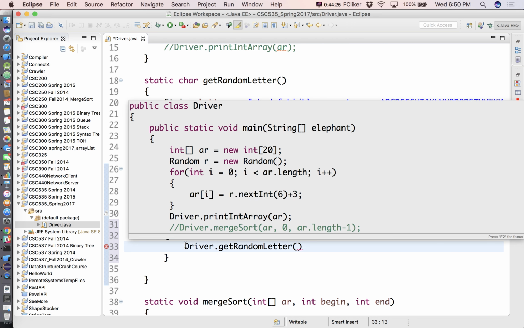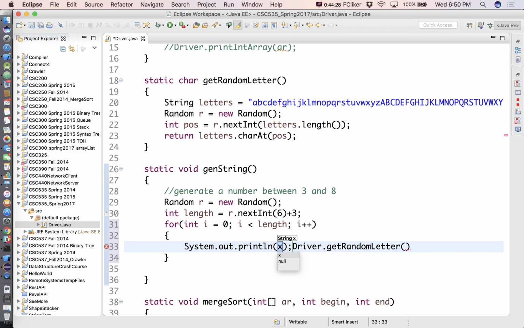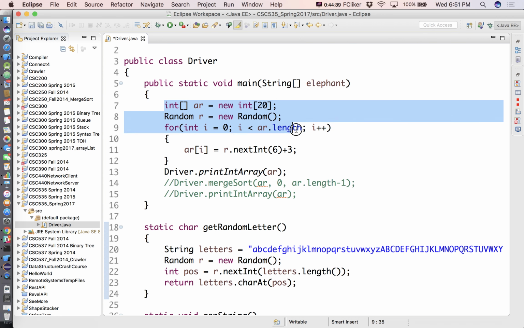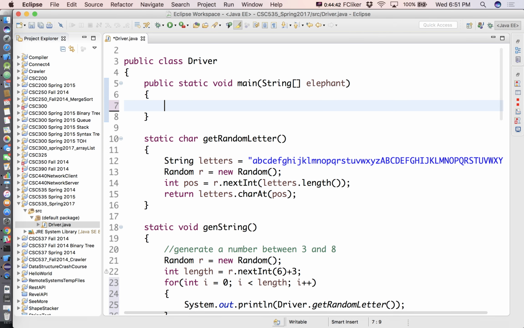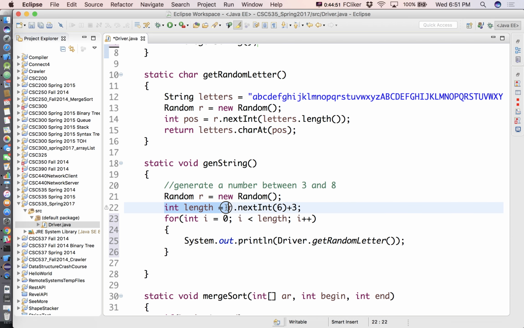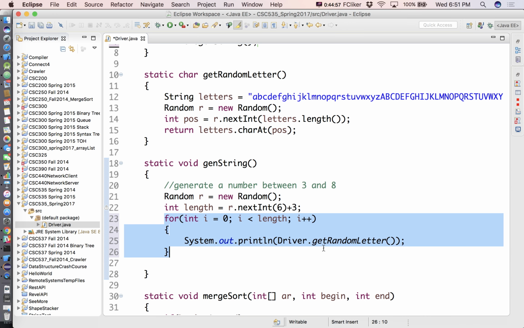Now, for right now, let's just print this out to make sure it's doing what we think it should be doing. All right, and let's get rid of this stuff up here. And I'll go ahead and we're going to call driver.genString. What will genString do? It's going to generate a number between 3 and 8, and then it's going to print out that number of random letters. Right? So if I run this a couple different times, we should get different length lists of random letters.